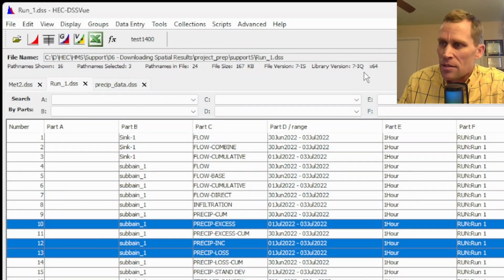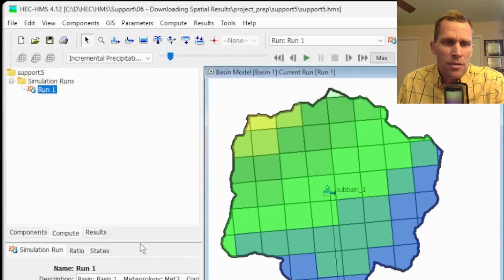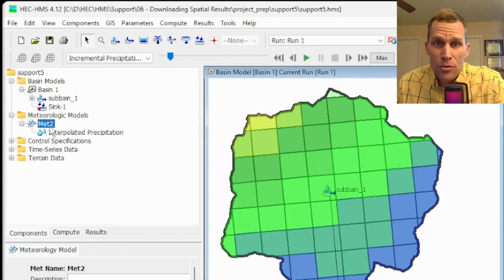I'm not going to explore that, but just let you know it's not difficult to export data from DSSVue. The other DSS file I want to look at is the meteorologic data, and this is going to provide us the individual grid cell precipitation data. In HMS, if I click on the Components tab, my meteorologic model is called MET2. I originally had a MET1, and then I revised it with MET2. So we're looking at MET2.